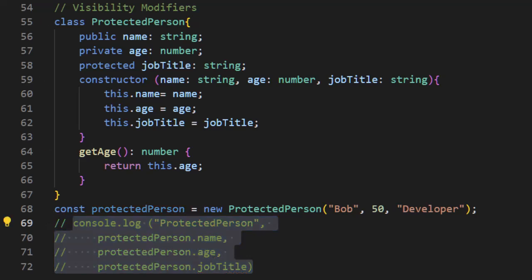All right, finally, we can move on to static members. So static members are special because they belong to the class itself rather than instances of the class. They're useful when you want to share functionality or data among all instances of the class. So let's look at a static method.